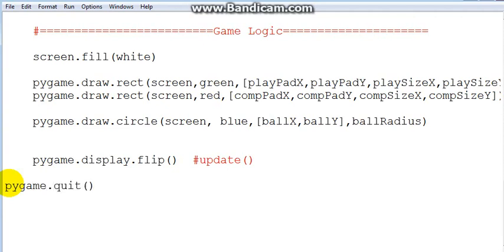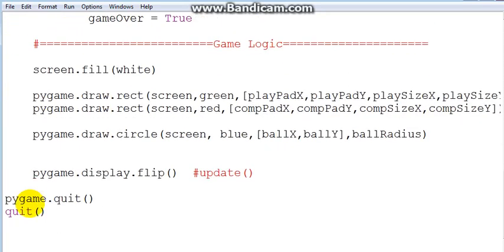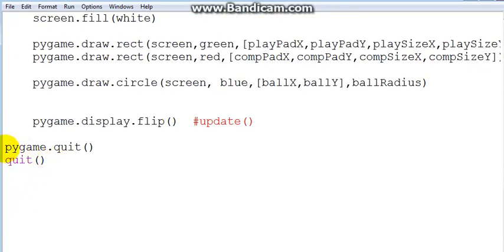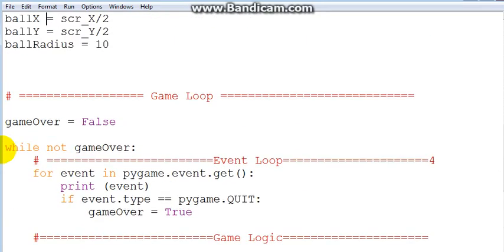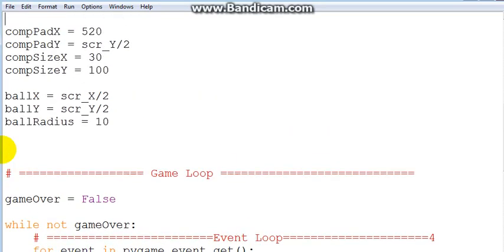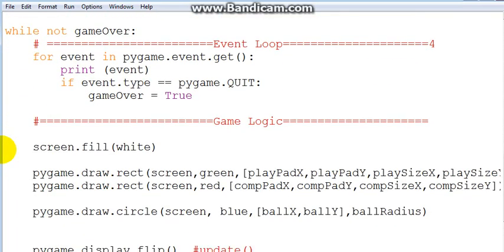And down here, I'm going to put game_over equals True. So when it quits, you're going to quit out of the game, and we can put pygame.quit down here, and finally quit down there. Whenever this game over quits, the while loop down here is going to continue the script and it will say pygame.quit, then quit, and eventually you'll get out of the game.